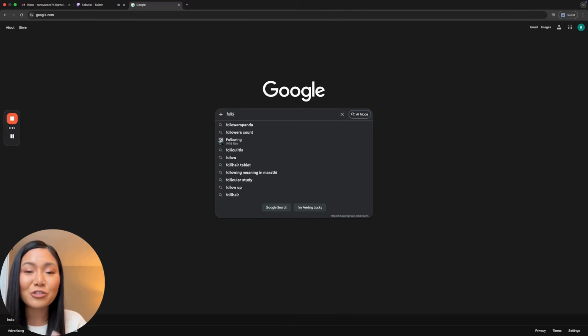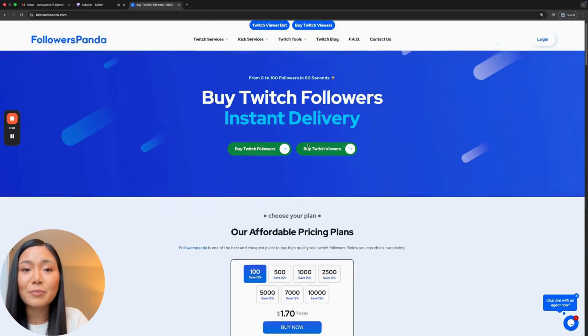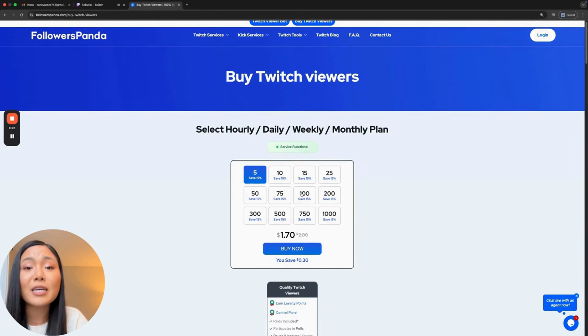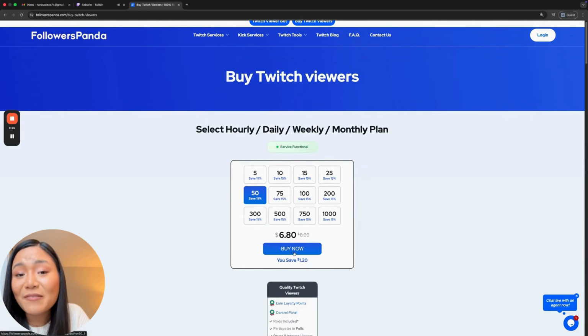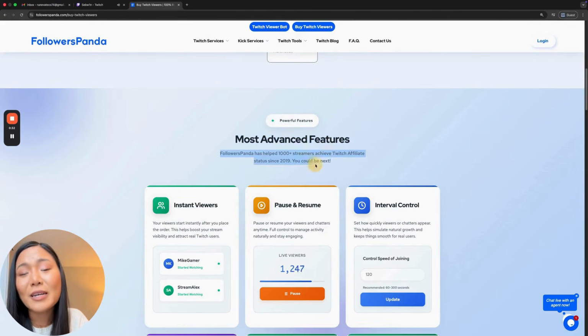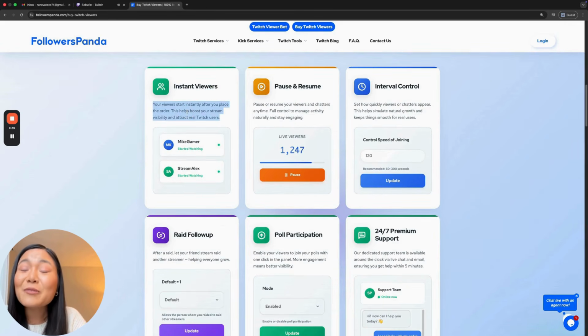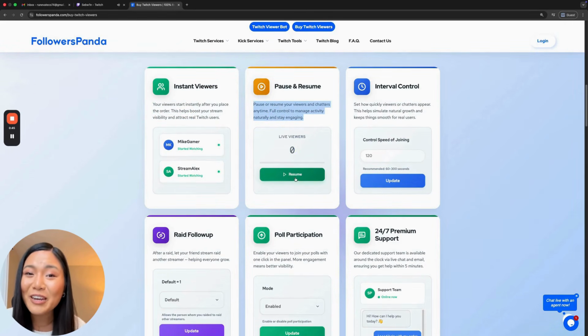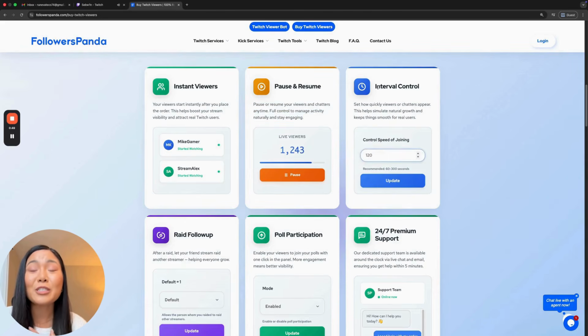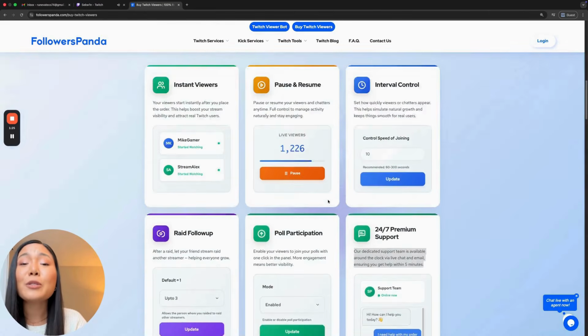Open your browser and search for Followers Panda on Google. Open the official website. Once you're on the homepage, click Buy Twitch Viewers. You'll notice there are multiple packages available depending on how many viewers you need. Before placing an order, let's look at some of the features. Followers Panda offers instant viewer delivery, pause and resume controls, viewer interval control, raid follow-up support, poll participation options, Twitch chatters, and 24/7 customer support. Controls make it easy to customize how your viewer package behaves during your stream.